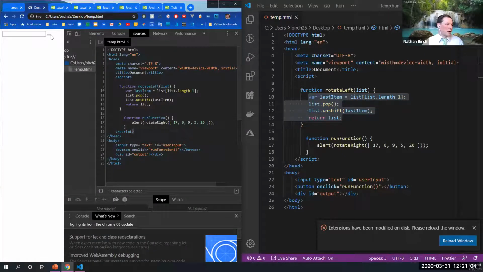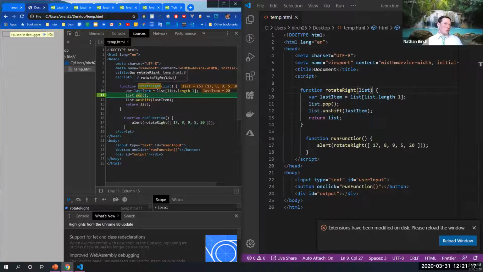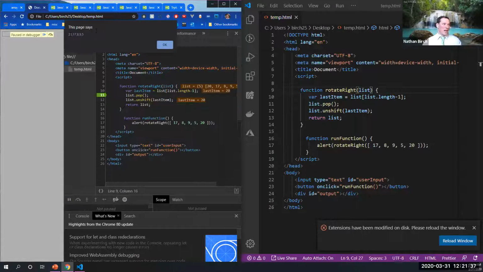Okay, let's put a breakpoint right here. Oh, we got an error. Rotate right's not defined. Let's paste that right there and refresh and run our function. All right, we have last item, which is 20. We have our list. Pop is defined as a function. Hit F10, and now list no longer has 20 in it. Okay, and then unshift is also declared as a function. Last item is 20, and we'll go ahead and add that onto the beginning of our list and then return it. And that, in effect, rotated everything to the right. Okay.